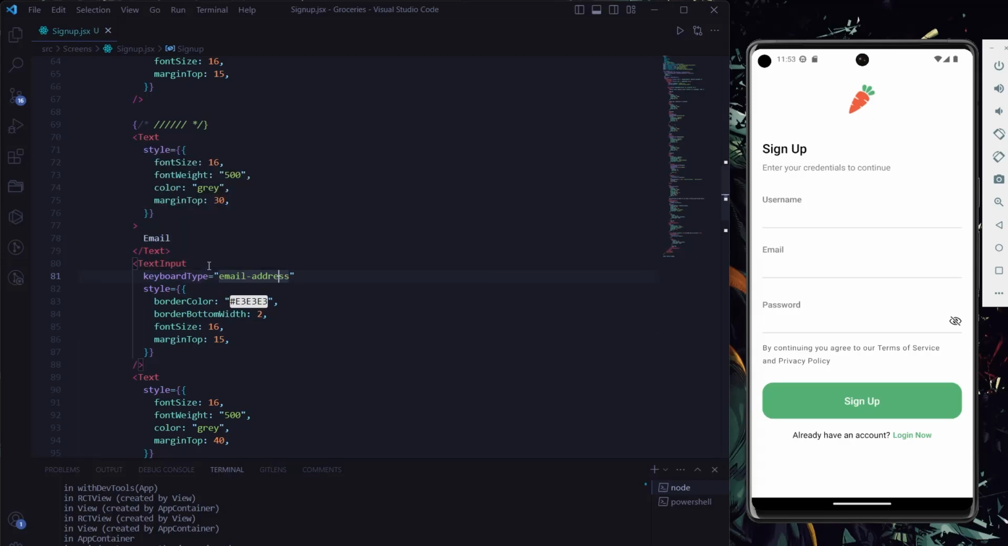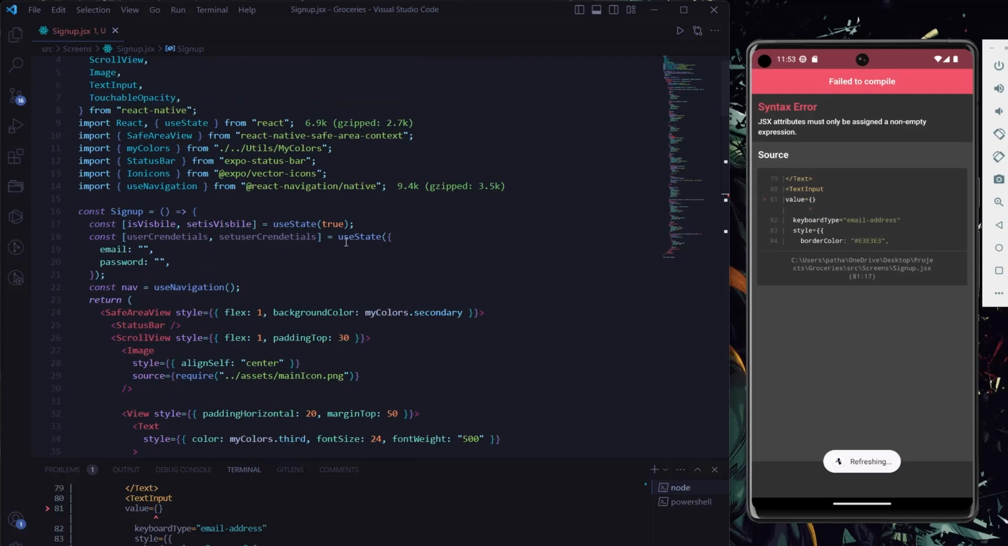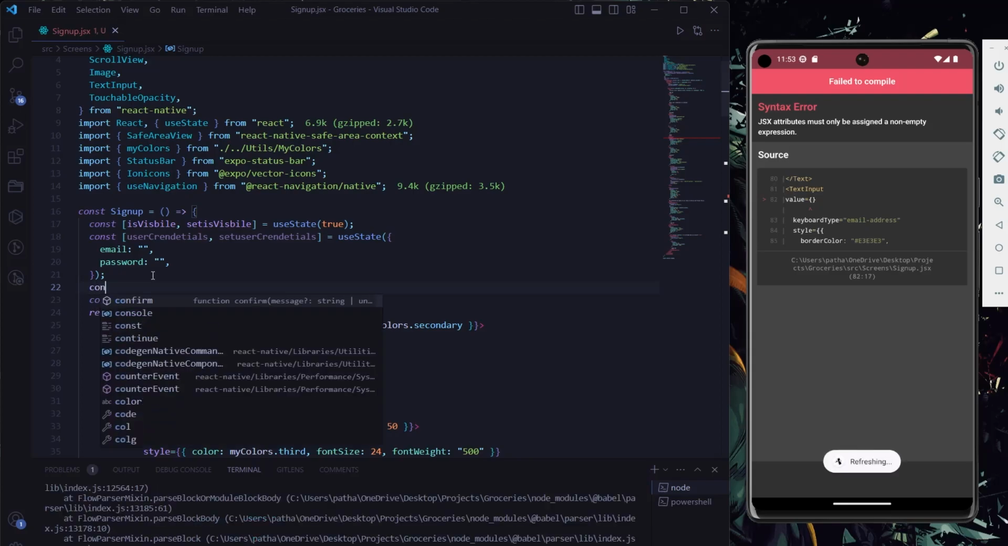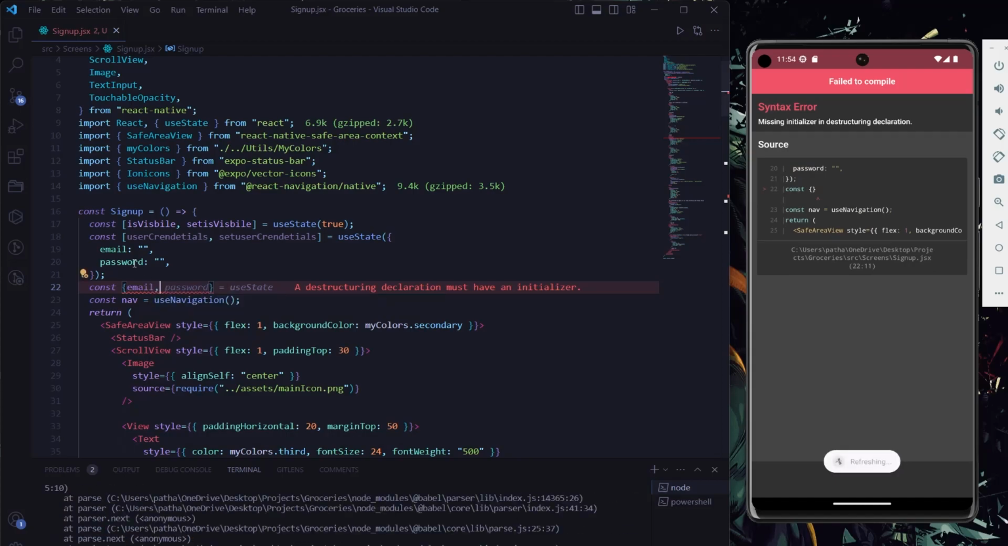So now, to get the value, before that, to show the value, there's a property called value, and I directly pass it. Before that, let's do destructuring as well. So instead of writing user credentials dot email, user credentials dot password every time, I'm going to simply take a const here. Directly I'm using email. We have to pass the key names here, exactly the names we gave, those names only.